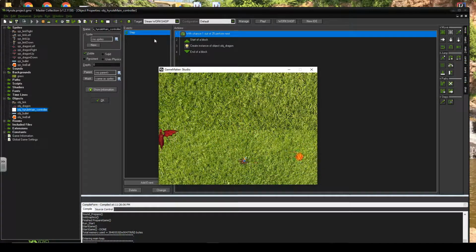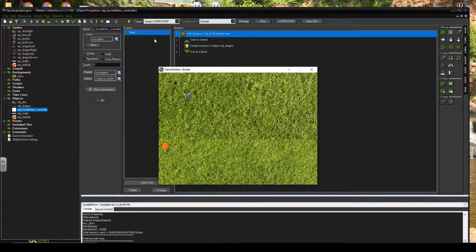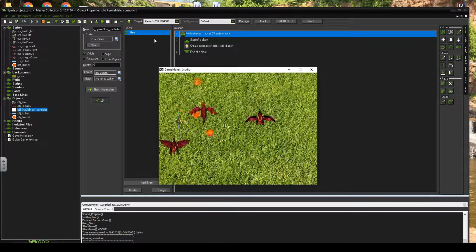I'm away from the dragon, it's not shooting, right? If I get close, then it starts shooting at me. So that's kind of what, at least what I'm trying to get at here. And then I can try to shoot the dragon.